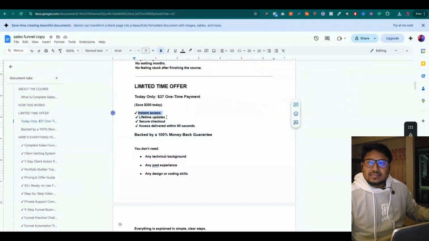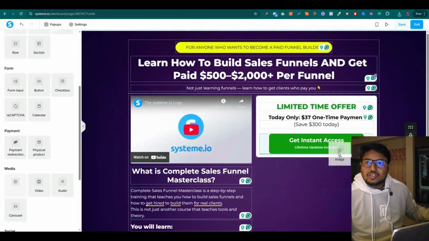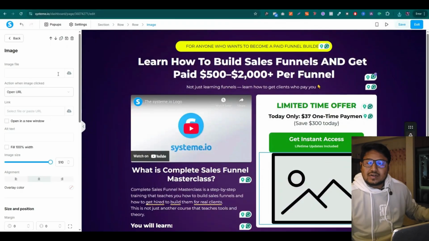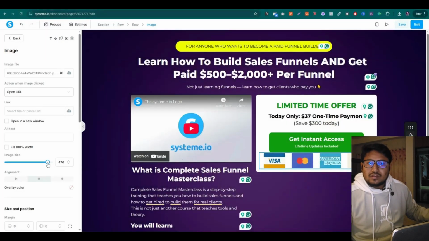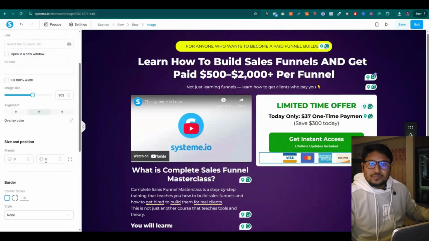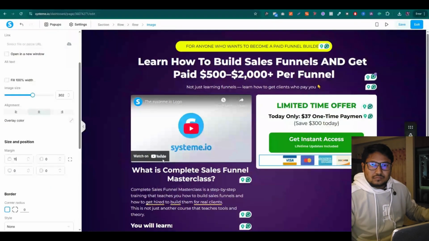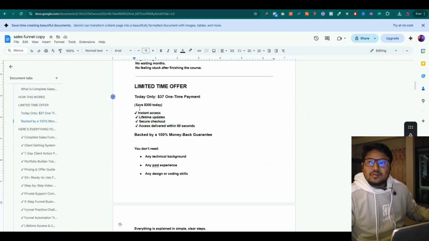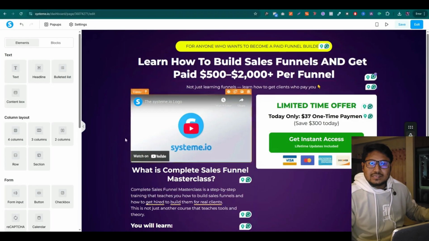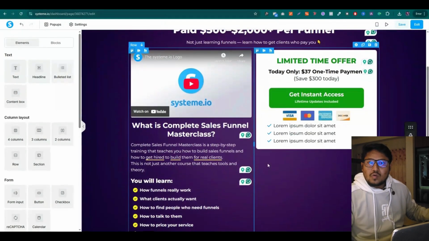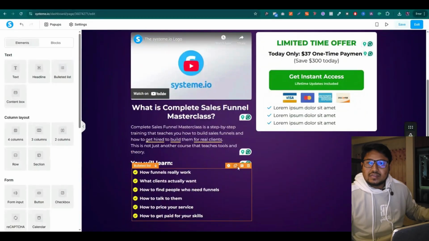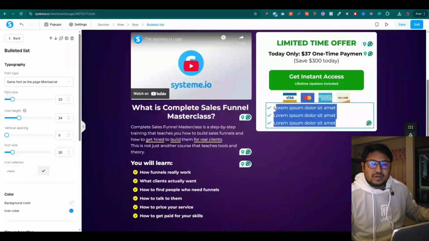Then I add instant access, the lifetime update, secure checkout and delivery details. Before that, I add an image showing Visa and MasterCard icons. Icon here actually means an image. Resize it and adjust the margin. I duplicate the element to save time and paste the text for each benefit. I remove bold text where it's not needed and change the checkmark color to green.